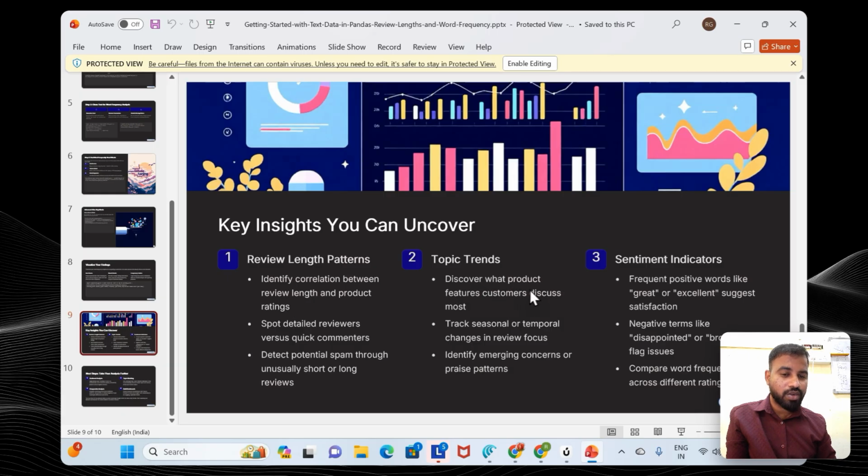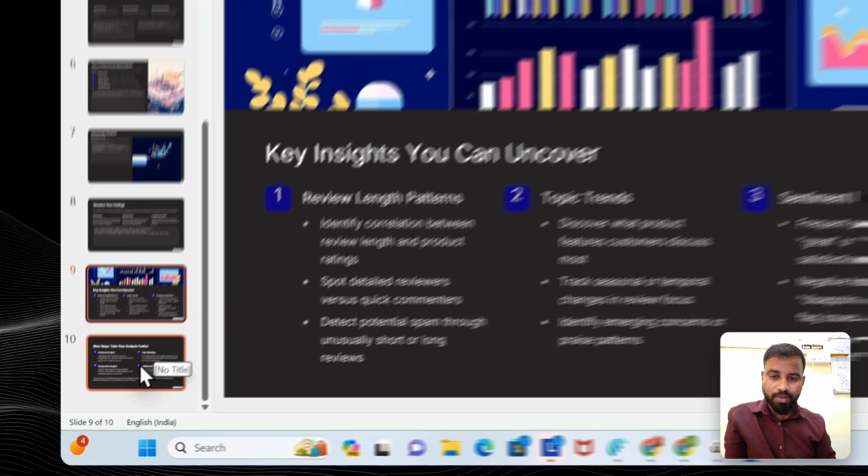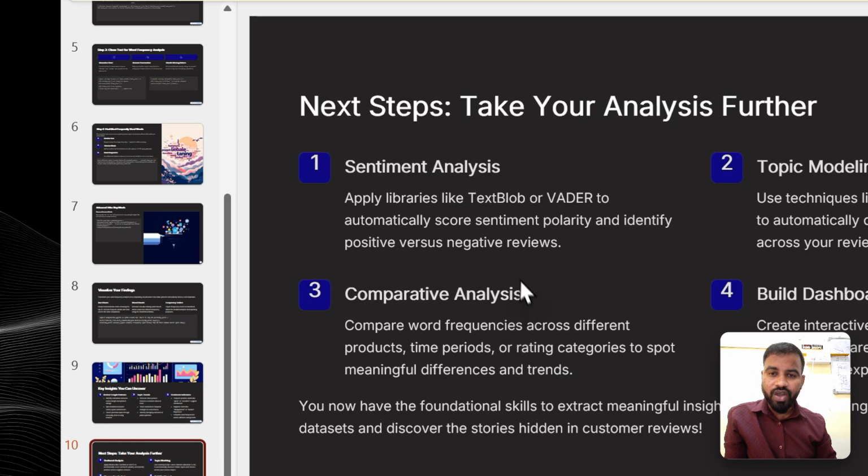Topic trends: discover what product features customers discuss most. Track seasonal and temporal changes in review focus. Then identify emerging concerns and trace patterns. And about sentiment indicators, frequent words like great and excellent suggest satisfaction, and negative terms like disappointed or broken suggest the opposite. Comparing word frequencies across different rating levels is also very important. So that is about our insights from the reviews, and then we'll go to the next step.